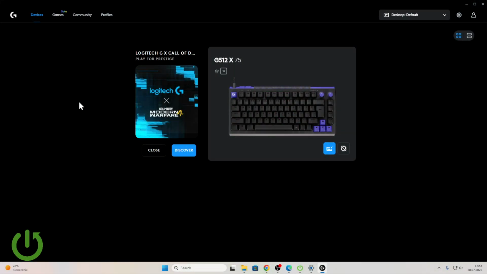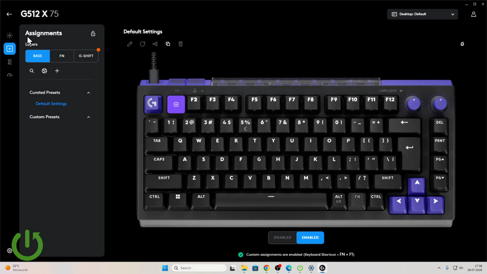So first of all, connect your keyboard to your PC and open the G Hub software on it. Then you're going to have to go to your keyboard layout and select assignments on the sidebar. Now, as you can see, we have three different assignment layers.